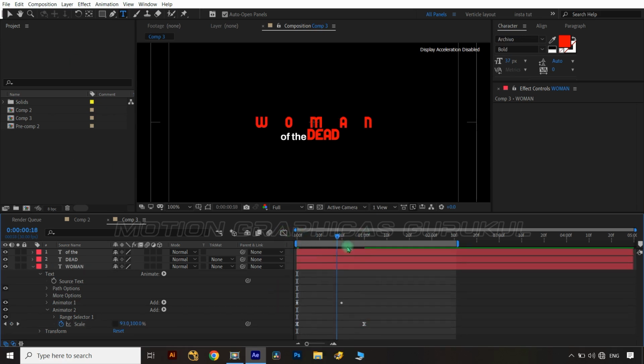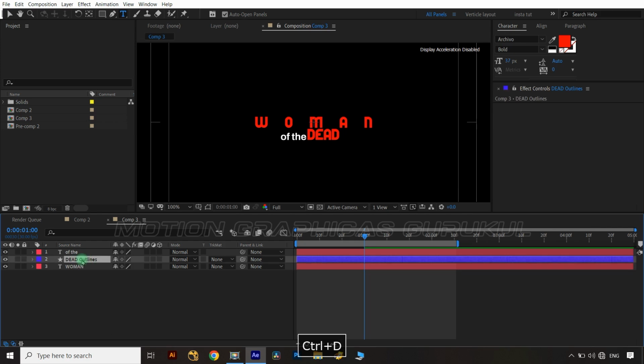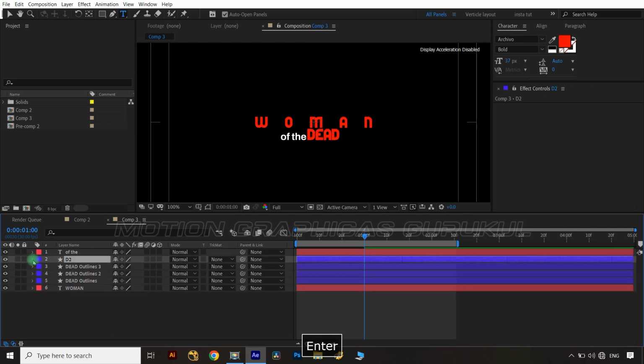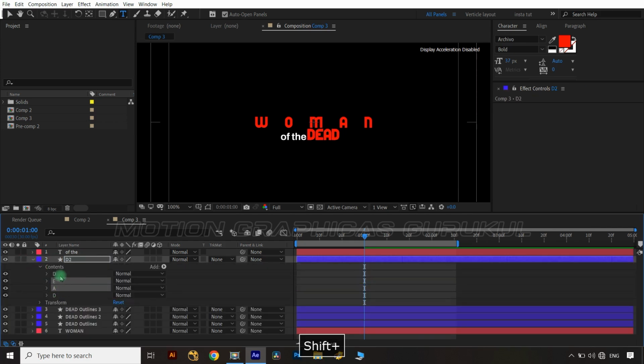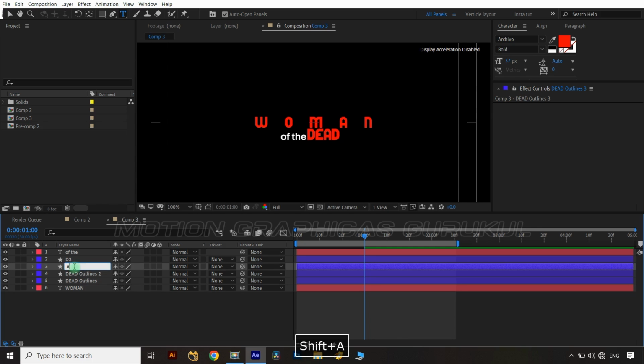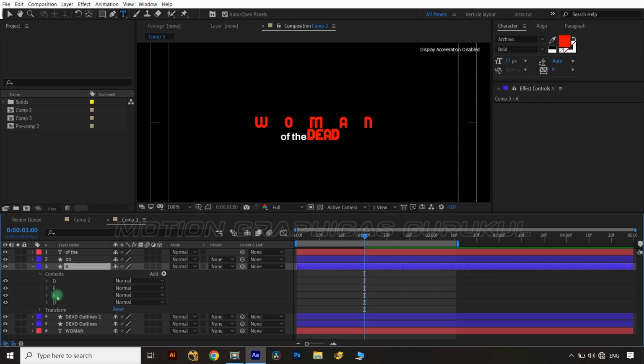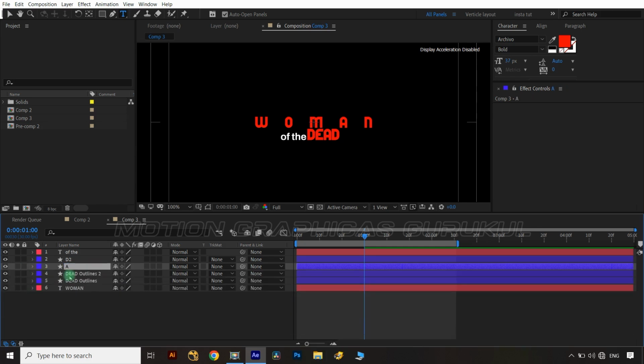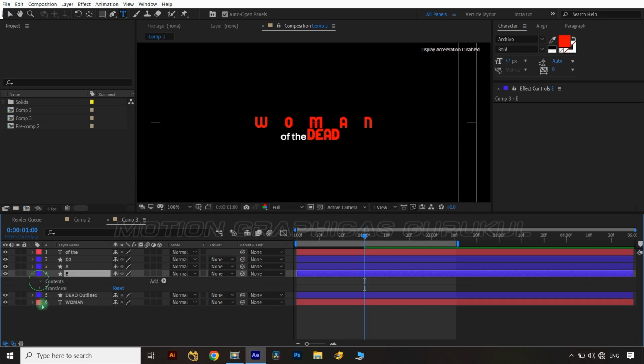Now select the Dead text layer and apply convert text into shape on it. Let's duplicate the Dead outline layers 3 times as I did. Now follow my steps and make 4 different alphabets on 4 different layers so we can animate them individually.